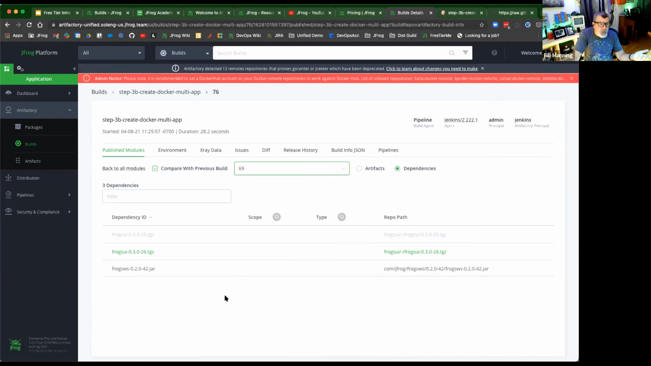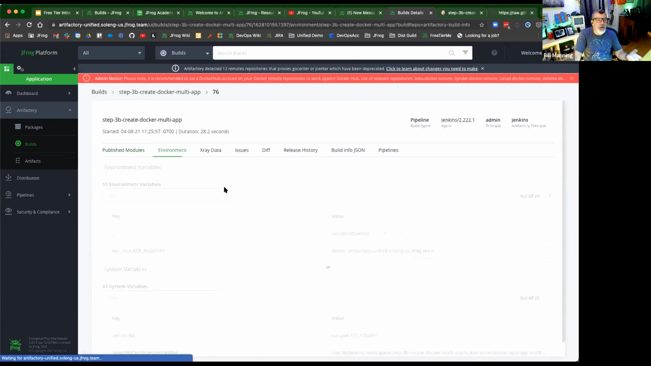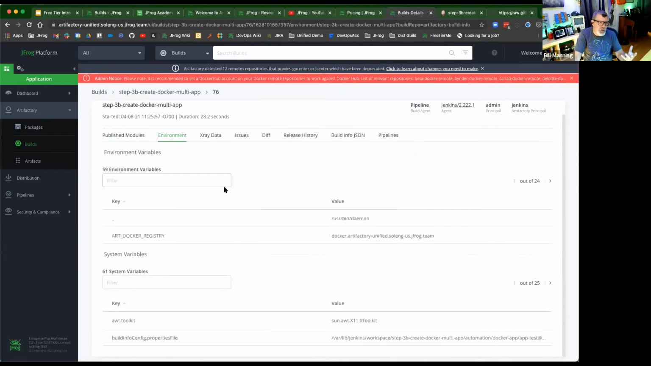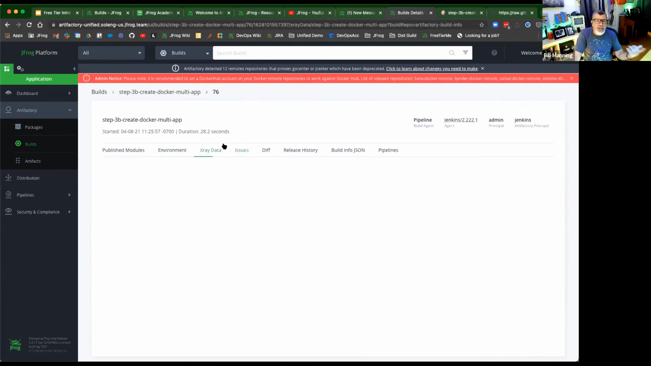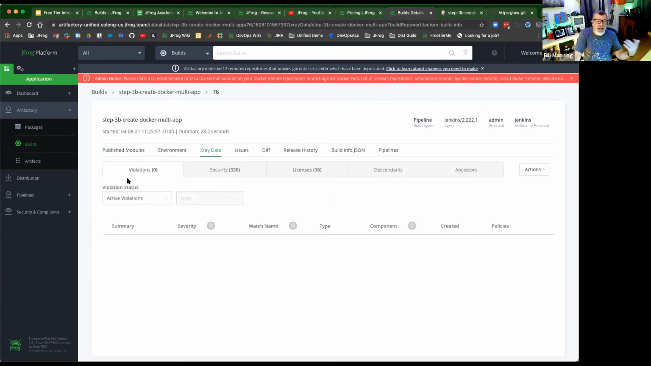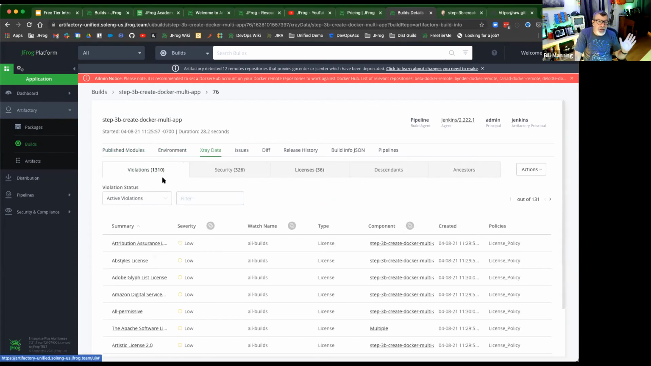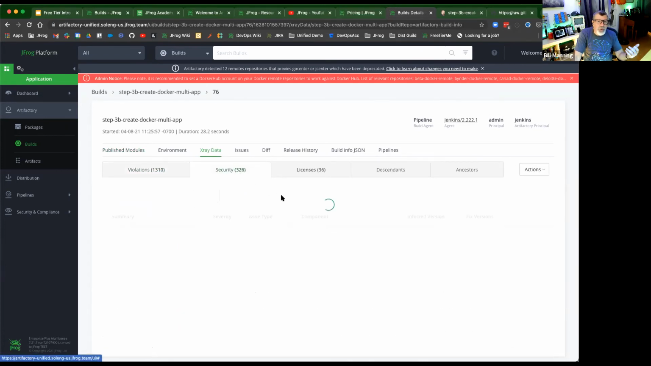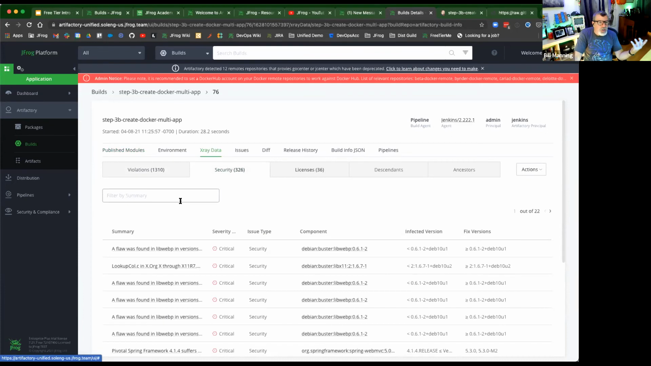Well, here you go. My Java backend stayed the same, but my Node frontend changed. Immediately, within seconds, I had a deviation between my two versions that lets me know that there's something distinctly different between them. I can see all the environmental and system information on how it was produced. With our X-ray data, I can see all the violations that are actually part of this. Now, I can tell you, 1,310 violations. It's terrible. If you're using our X-ray product too, I can actually even show you security issues.